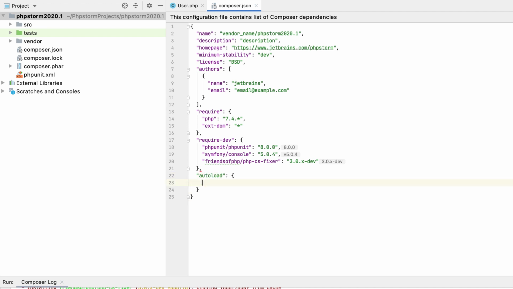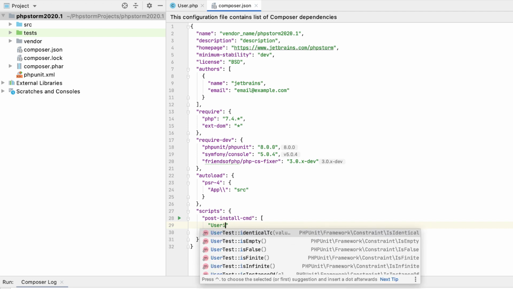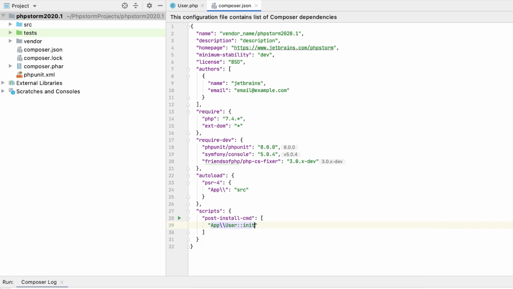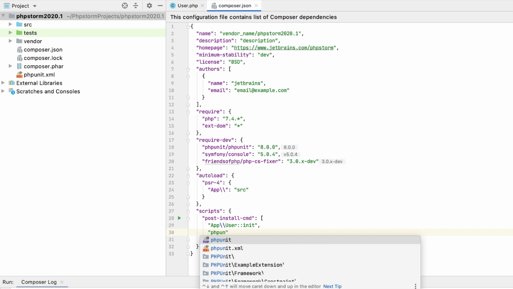Inside the Autoload or Autoload Dev sections, you'll now get completion both for namespaces and folder paths based on your project structure. Now, let's move to the Script section, where you can run the commands for packages. Here, PhpStorm will now provide completion for PHP static method names or any commands for command line executables under the vendor bin directory.